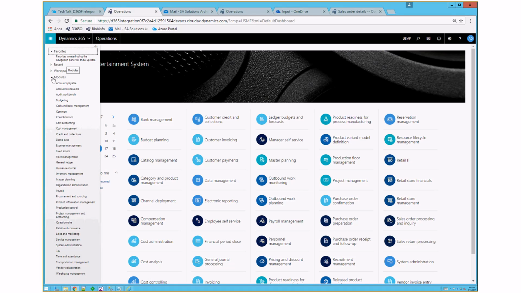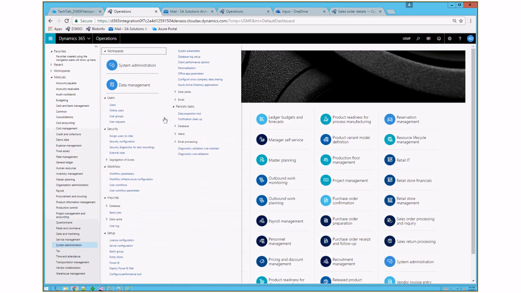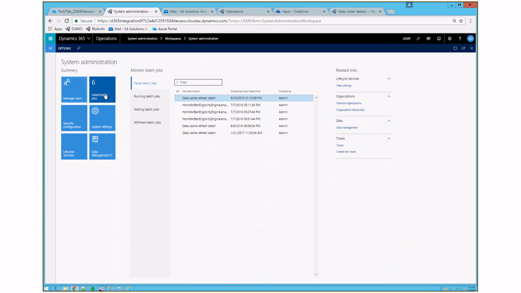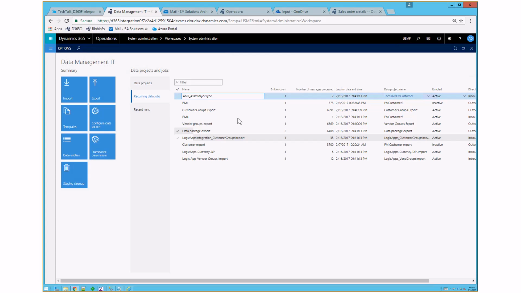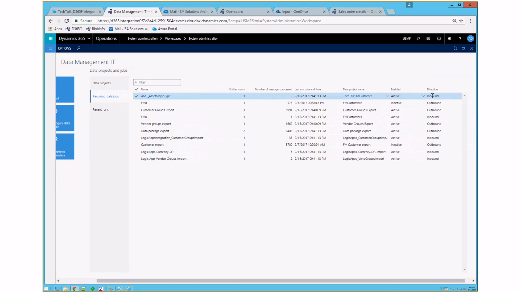So I have set a recurring job within the system. Let me show that to you quickly. So if I go to the data management workspace, if I go to the recurring jobs, you'll actually see that I have set up a job here called AMT underscore asset major type, and that is an inbound recurring job that is going to constantly be polling for downloading files from the queue.